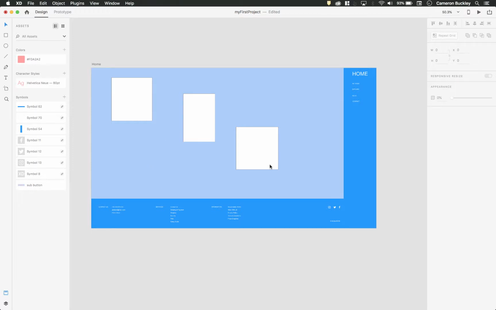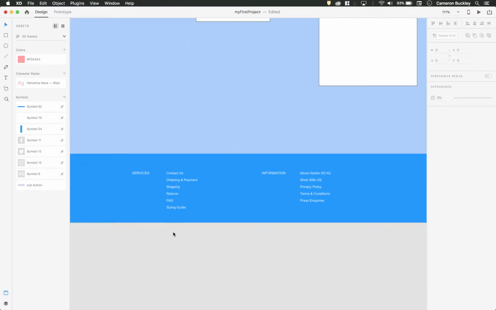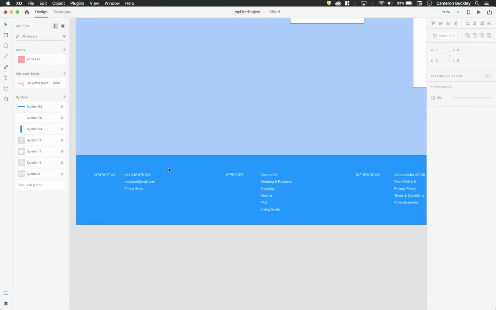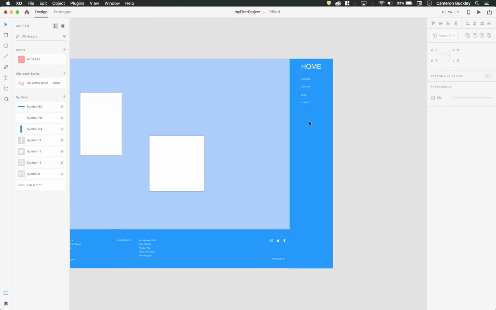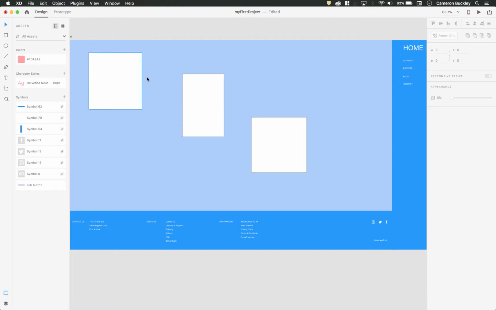All right, so we've made some content on our web page. I'm just using a simple wireframe UI down here, wireframe UI on the side, and then I've just created 3 squares in the center. So there's a couple things I want to talk about.